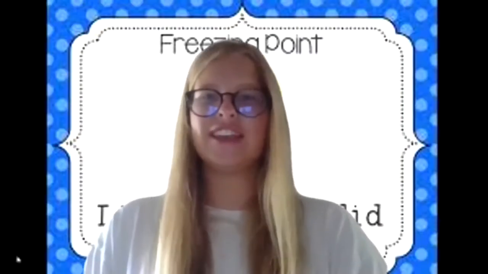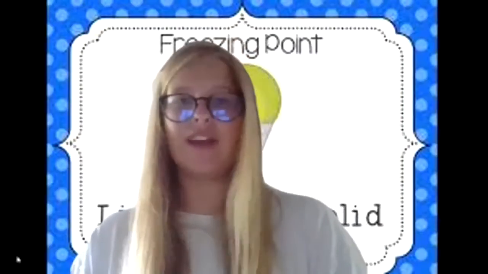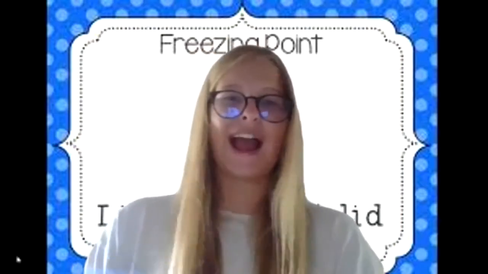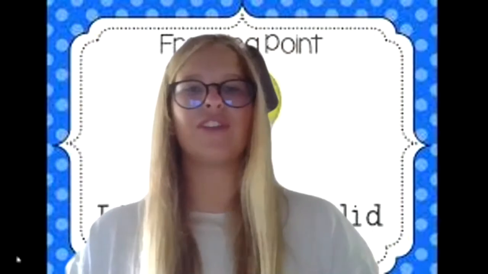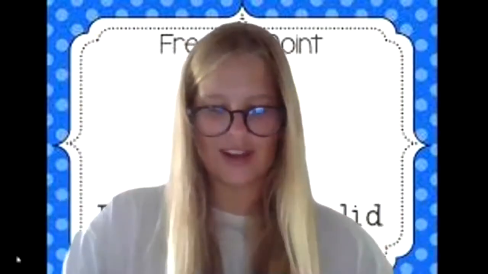Now, after shaking your bag until your ice cream looks firm, now you have homemade ice cream. So either serve in a bowl or cone with your favorite toppings, or just eat it straight out of the bag like me and enjoy.